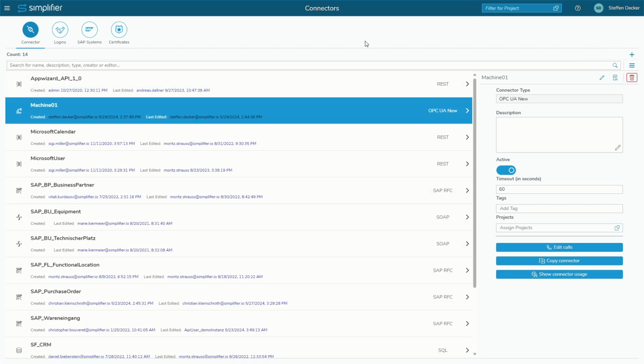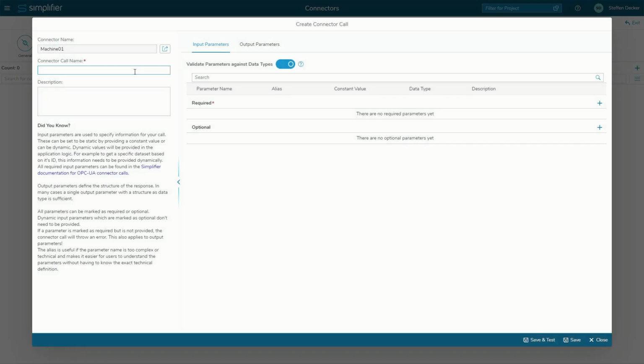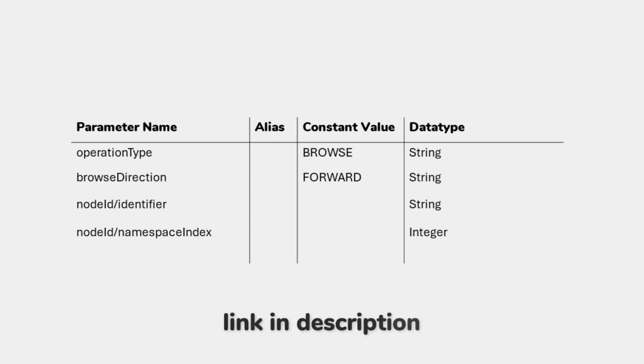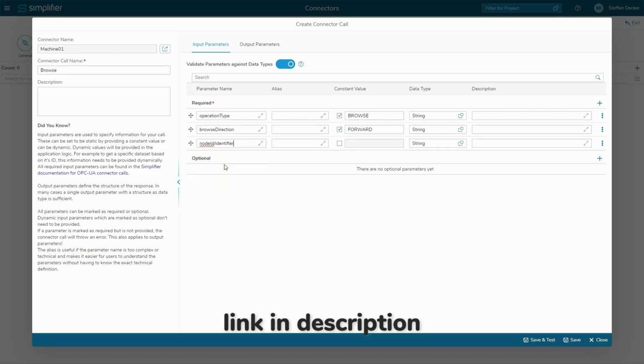We will now set up a browse call to find the node ID of our device. Add a new call in the Calls tab. Give the call the name Browse and enter the following input parameters. You can refer to the documentation to learn more about these parameters. The link is in the description.